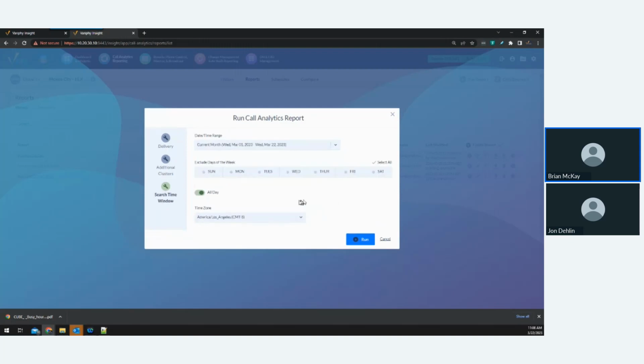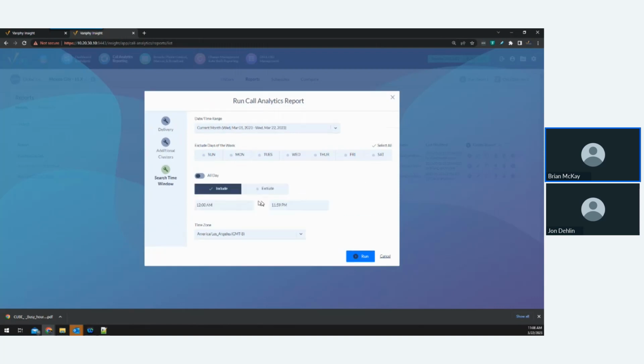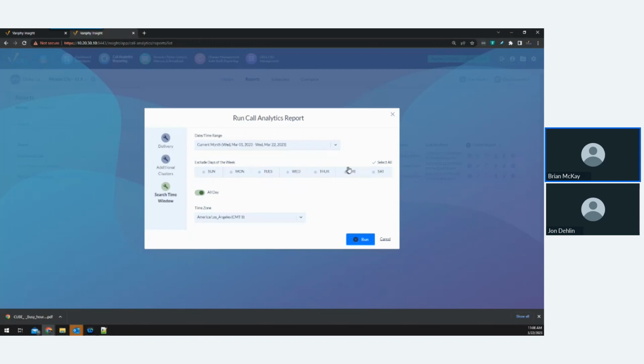You can do exclusions if you want. If you don't want weekends, you can exclude those. If you don't want after business hours, you can basically just include like 8 a.m. to 5 p.m., however you want to do it. I'm just going to leave everything in for now. But you can fine tune this to the specific days and the time ranges you want, time zone, etc. So let's just go ahead and run that.